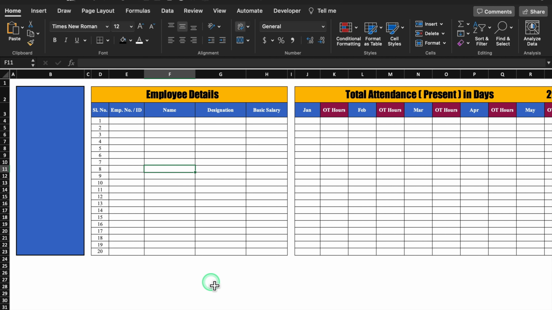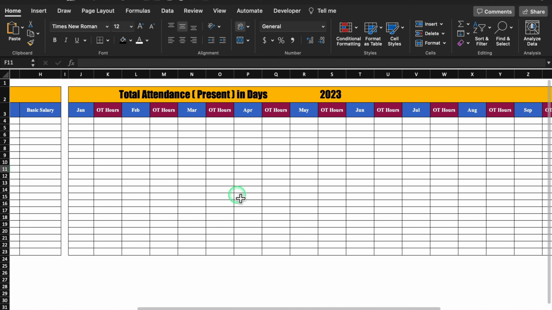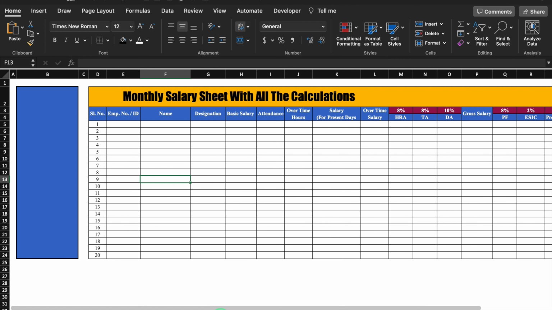I'm not going to create the format because the formatting part takes lots of time. When we come to the right hand side, we have got our attendance along with overtime hours. And the third sheet is the monthly salary sheet. This is only for January. We will have to create it till December.